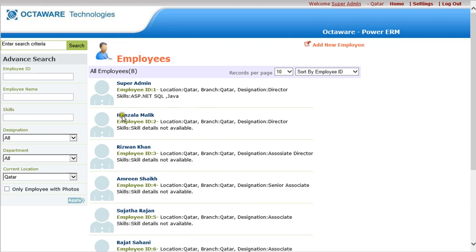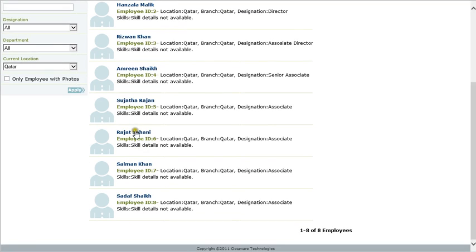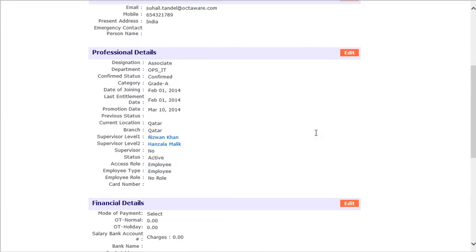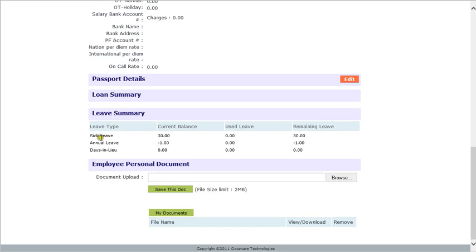Also the admin can go to each employee page and there he can see the leave summary. Sick leave was 30, the annual leave is 20 days, but Rajat has applied for 21 days, so the annual leave is -1 because we have no deduct salary option selected in the category section. If there was no checkbox selected for the deduction, then the salary will be deducted for 1 day and the leave balance will be 0.